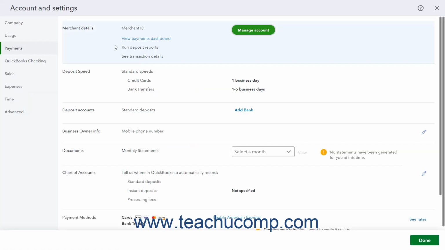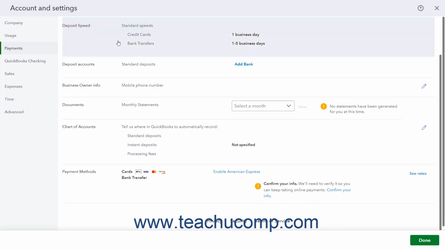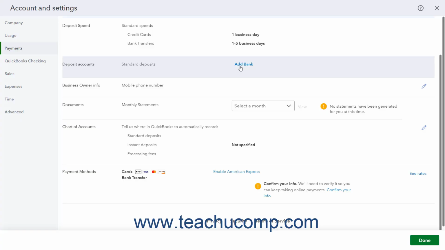To view the Payments dashboard in QuickBooks Online, click the View Payments Dashboard link. The Deposit Speed section shows the processing speed for credit card and ACH transactions for the account. If needed, to add a bank account for QuickBooks Payments deposits, click the Add Bank link in the Deposit Accounts section and follow the on-screen instructions.